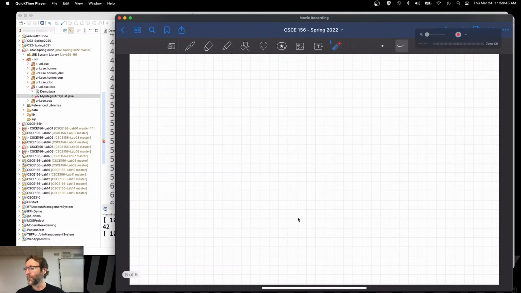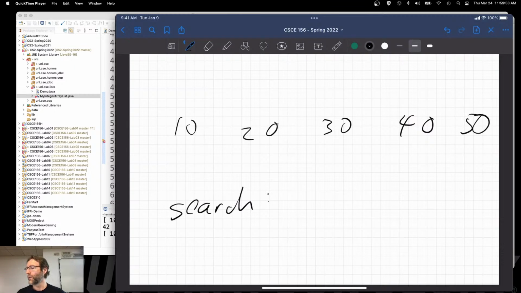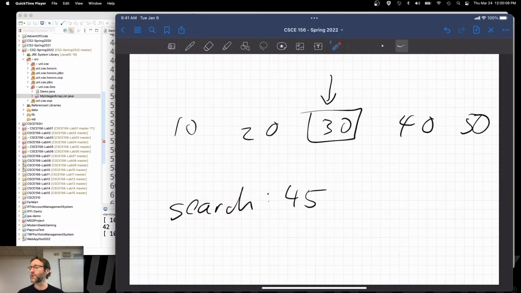Let's go with 10, 20, 30, 40, 50. I want to search for 45. Okay. What do I do first? I look in the middle. Is that the thing that I'm looking for? Nope. The thing that I'm looking for is larger. So since it's sorted here in ascending order, where do I search for it? Above, in the right half of the list. Immediately saying that I don't need to look at the left half of this list, the lower half of this list at all.